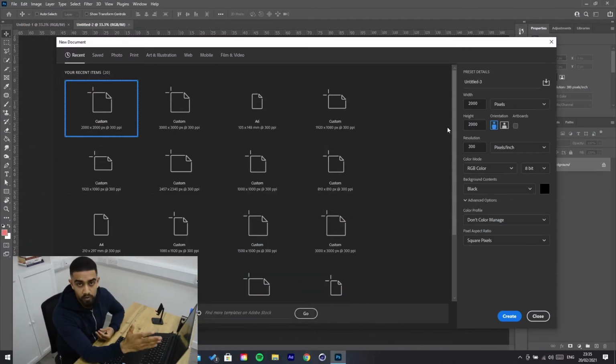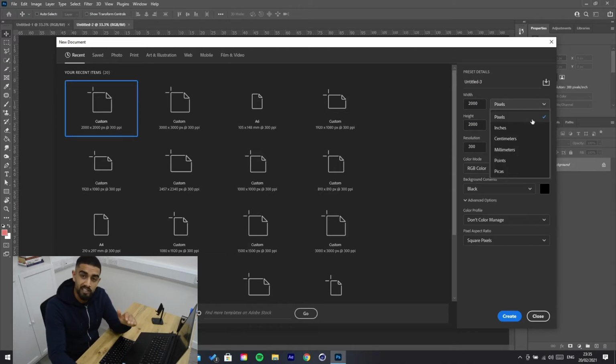As I said in the beginning, people ask me, why is my image not a certain quality? Why does the image seem so small? We're going to work with this because 2000 by 2000, you're wondering, it's a big number, is that a big file? Well, here we have pixels, we have loads of measurements. Pixels, inches, centimeters, millimeters, points, and picas. I think that's how you say it.